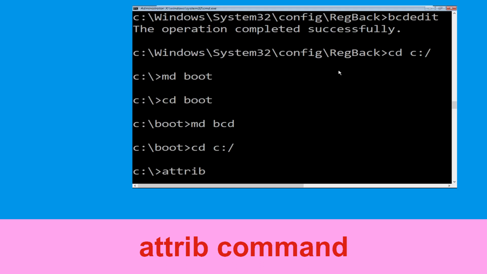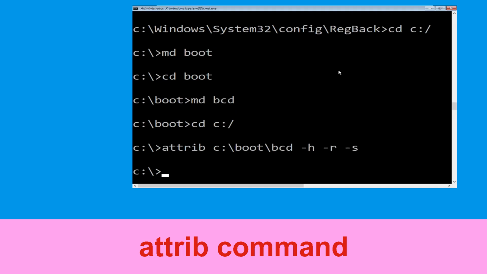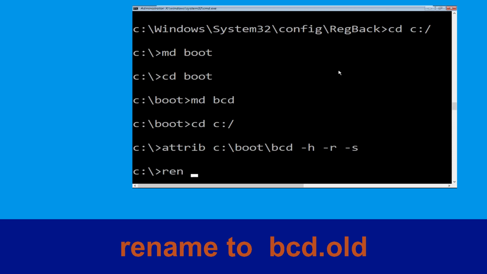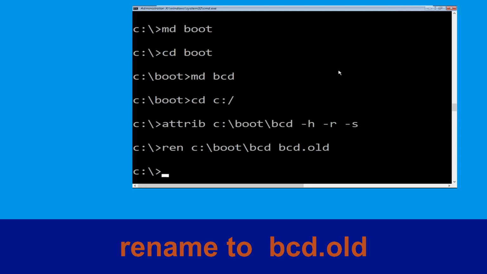Now type attrib space c colon /boot /bcd space -h space -r space -s and hit enter to execute. Now type ren space c colon /boot /bcd space bcd.old, then hit enter.